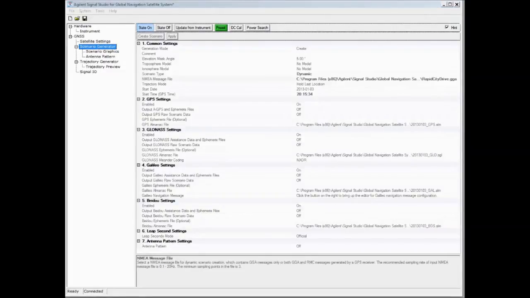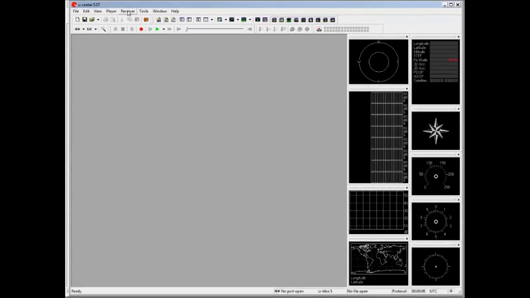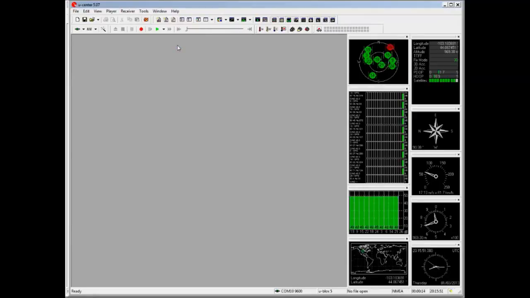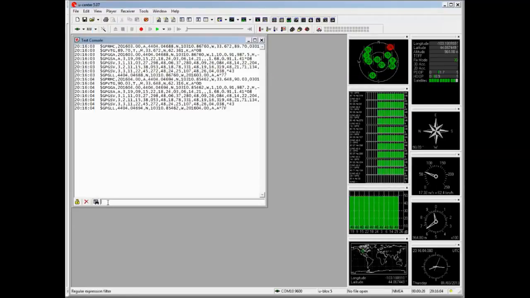So now we start our u-center software. And the first thing we want to do is connect the output of the MXG to the RF input of the GPS receiver, and then connect the software to the receiver. And as you can already see, we've already locked on to the signal. We have all of our satellites. We've got trajectory information. We've got velocity. We can look at the messages in the text view here.